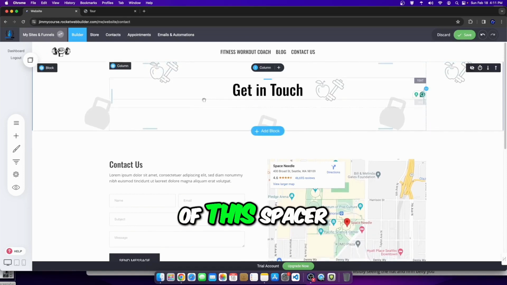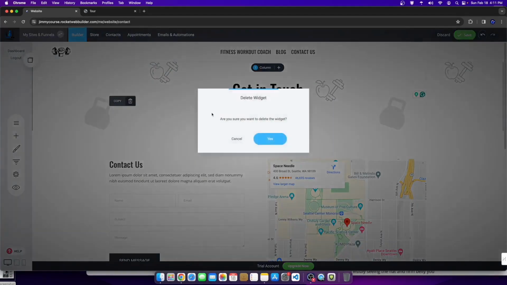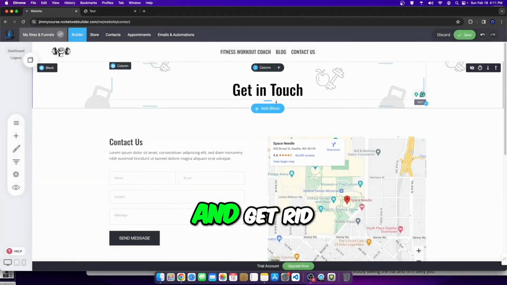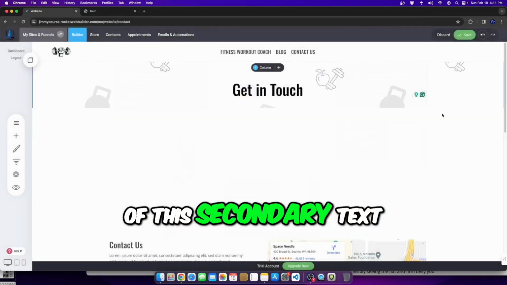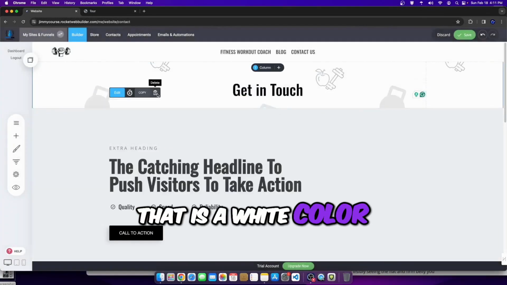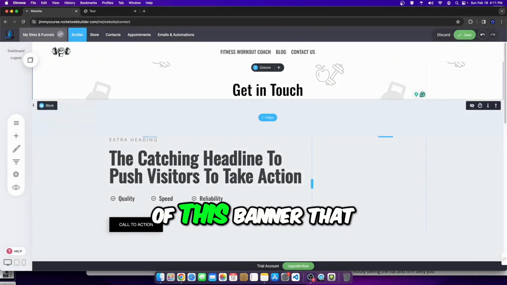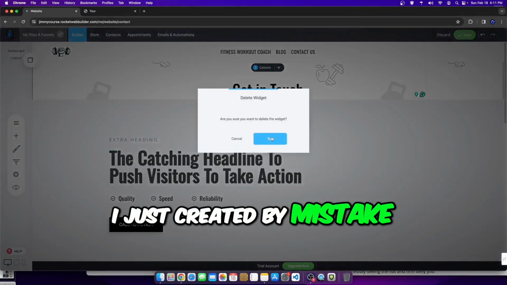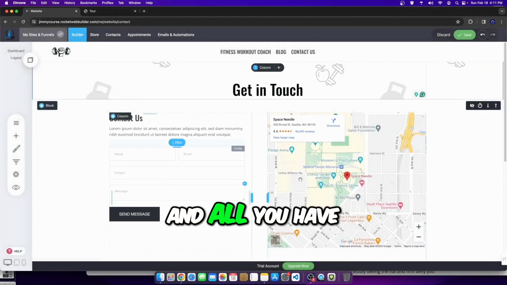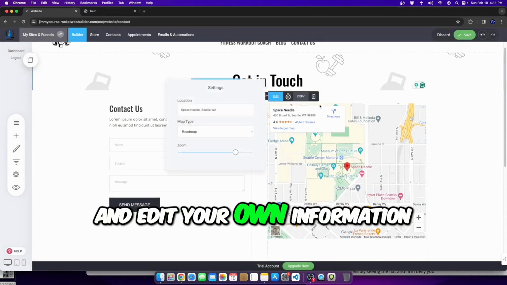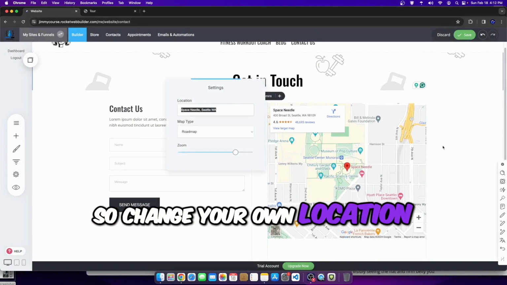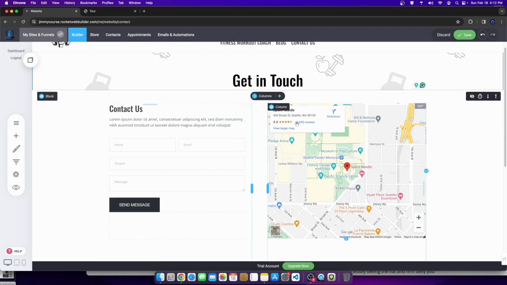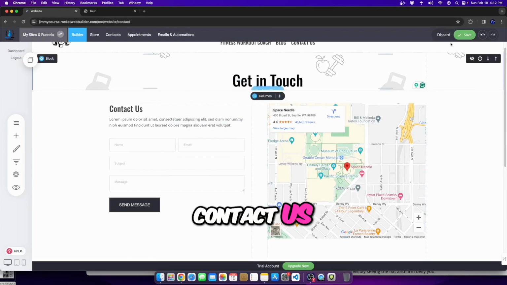So I'll get rid of this spacer, for example, just like that, and get rid of this secondary text that is a white color. Okay, get rid of this banner that I just created by mistake. And all you have to do is go in and edit your own information. So change your own location, change the size of your zoning, whatever you want to do, contact us, hit save.